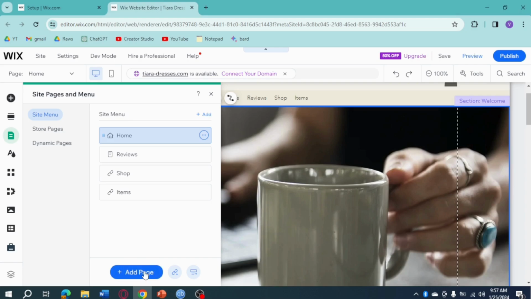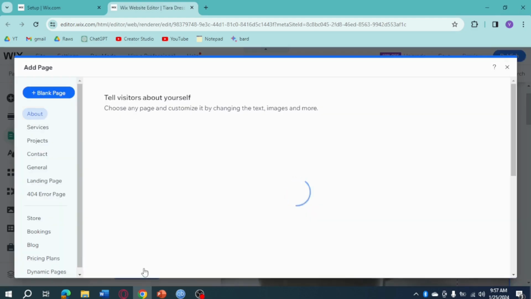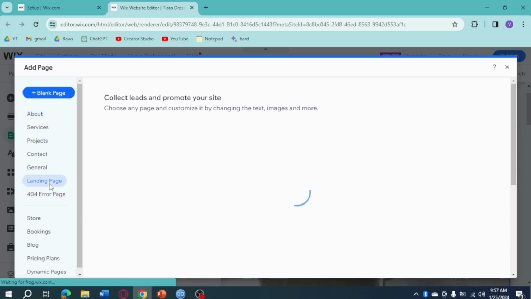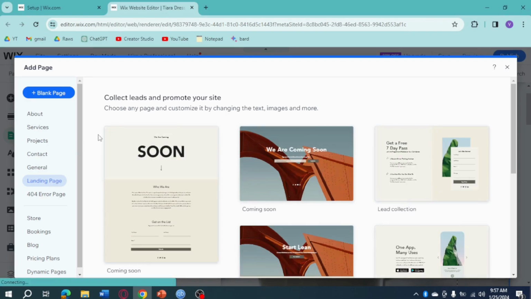add page. So click on add page, and then in here you should be able to see this landing page right here. Click on landing page, and then in here you should be able to see some templates that you can use in order to put in a landing page.